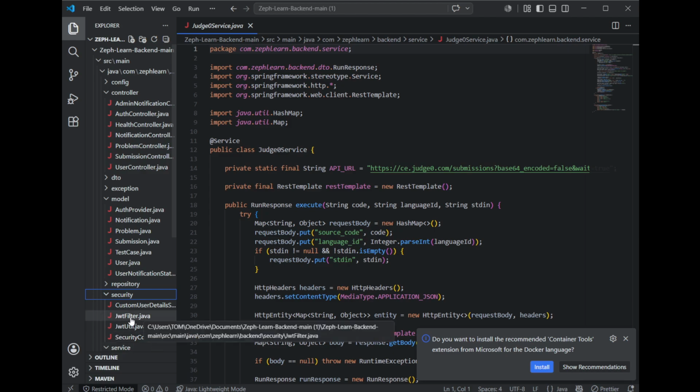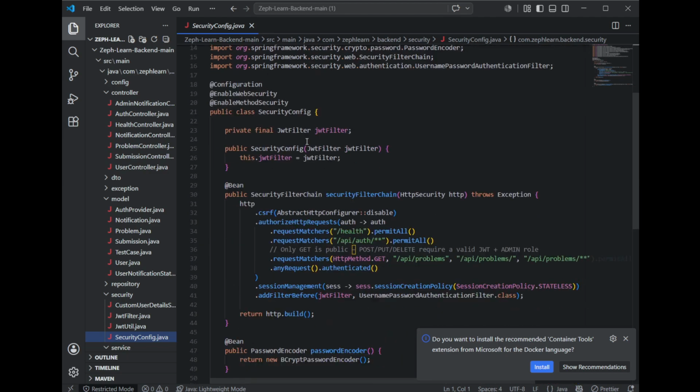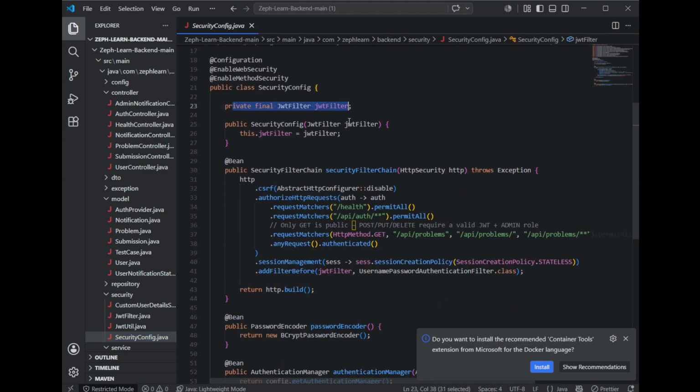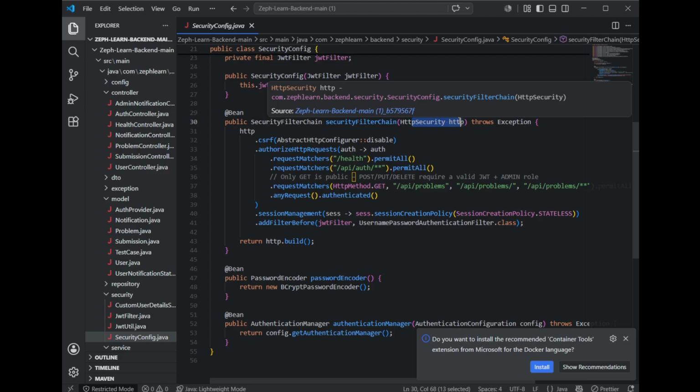So in this security field, let us see the security configuration. We are importing a lot of Spring Boot framework and JWT filter as well. In this filter chain, we are giving HTTP service as an input. The whole purpose of this security config is that the master security rulebook is this security config file.